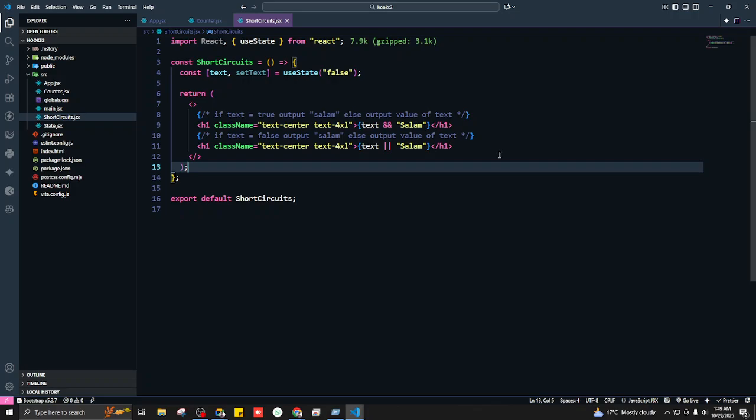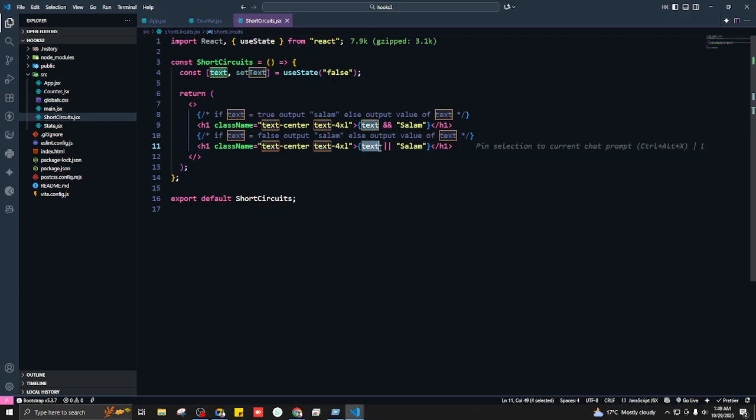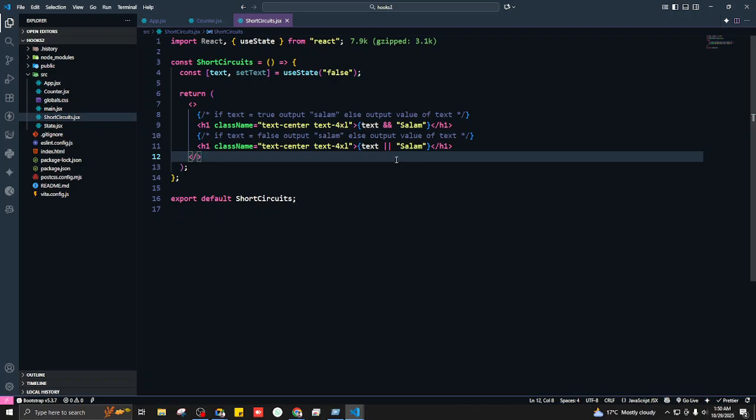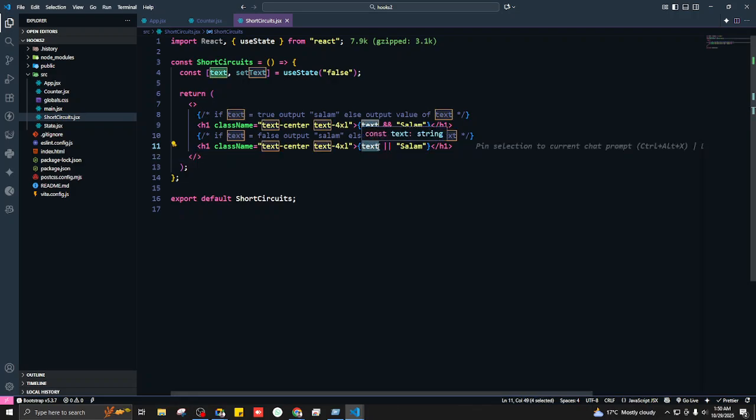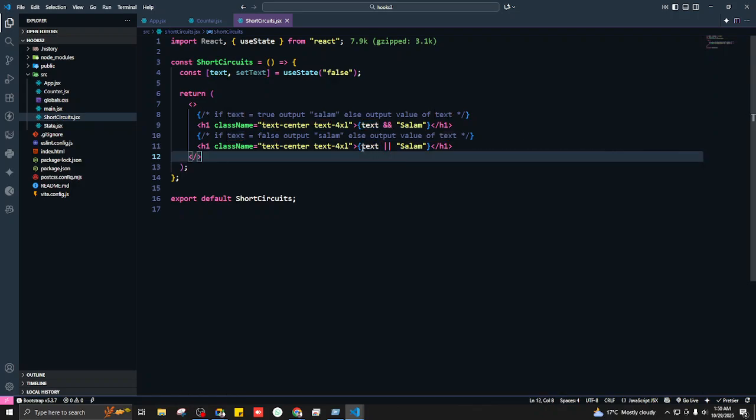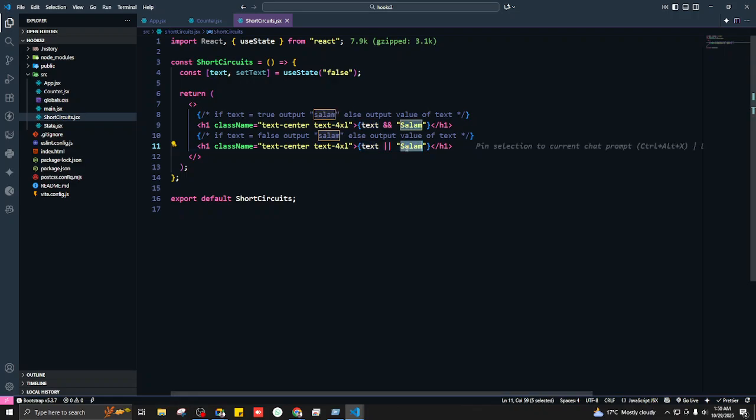It's going to show false. Is text false or not? Yes, it will show false. But tell me how is it showing me false? Is text true or false? It's true. Yes. So the salam is only going to be printed if the text is false. But since text is true, it's going to show me the value of text, that is false. So I'm going to see salam and false.